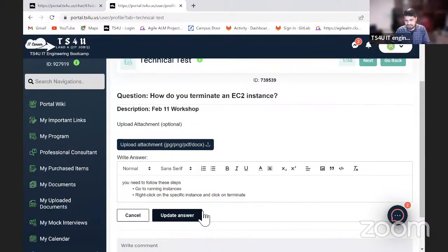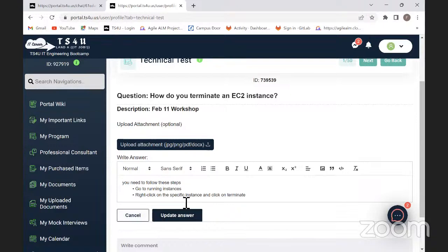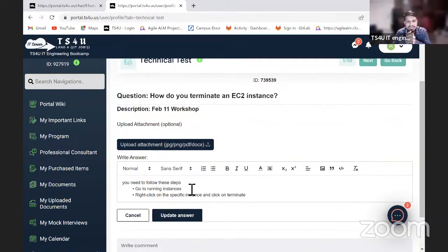Let me go back. Simply say, you go to running instances. You need to follow these steps. Instance, click on terminate. Go to the running instances, right click on the specific instance you want to delete and click on terminate. Question: how do you terminate an instance? The Y should be capital, right?